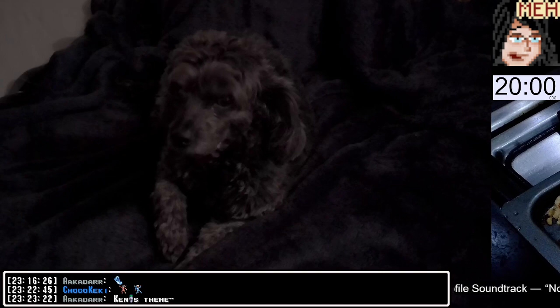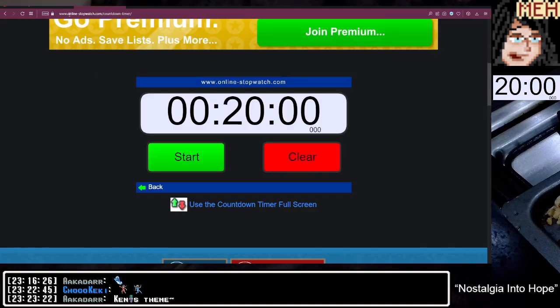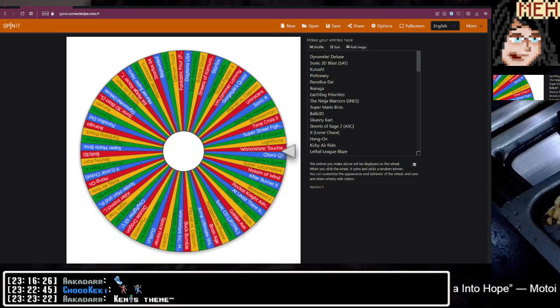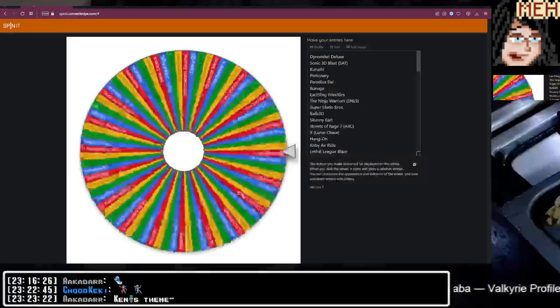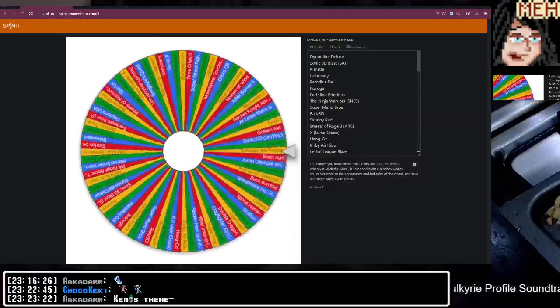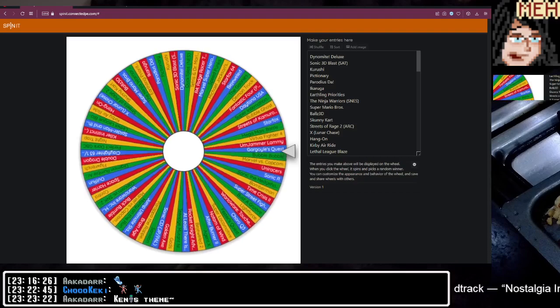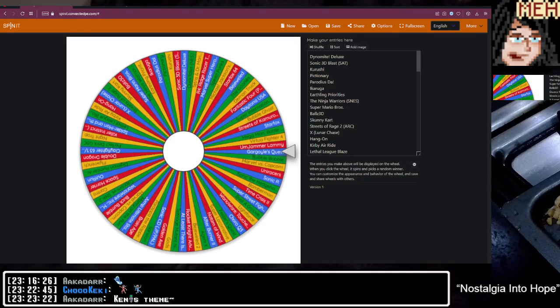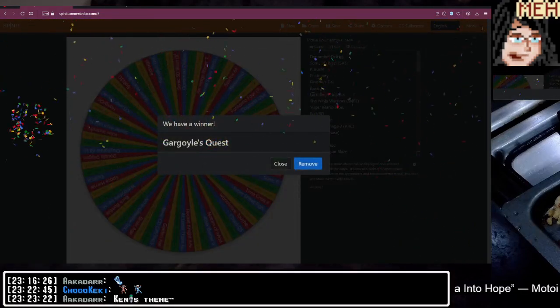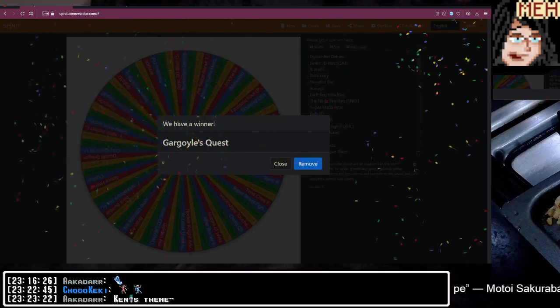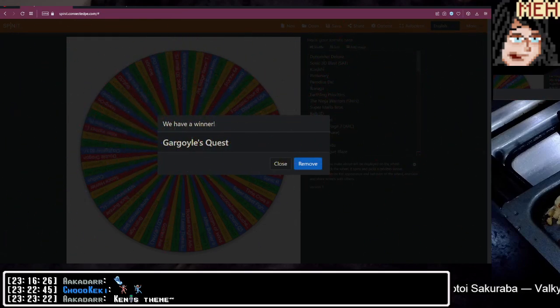Let's see if we can do a few more of these before I call things. I'm going to bring back the wheels and make sure that Marvel Super Heroes vs. Street Fighter is done from the other list, which it is, so let's spin the wheel again. We have Gargoyle's Quest. It's actually a game that I played by myself, rather unsurprisingly so.